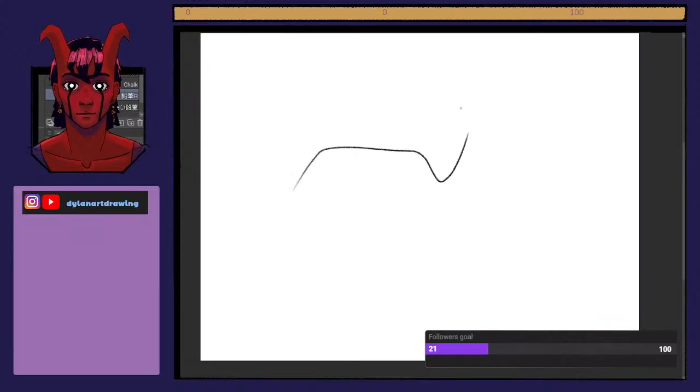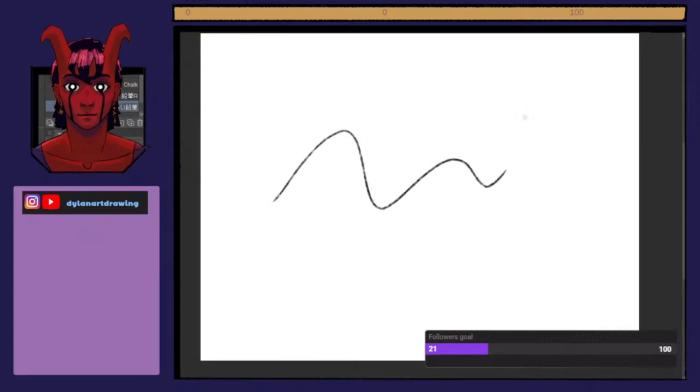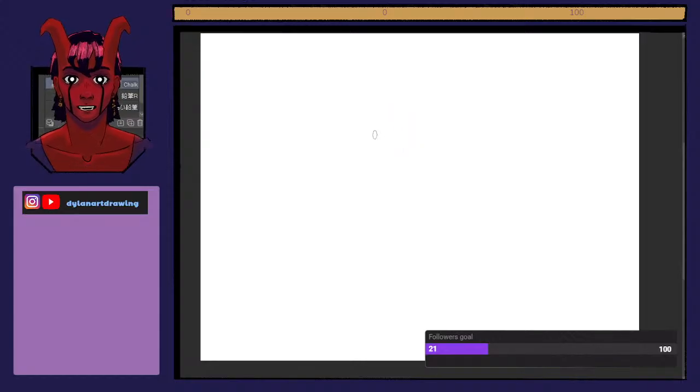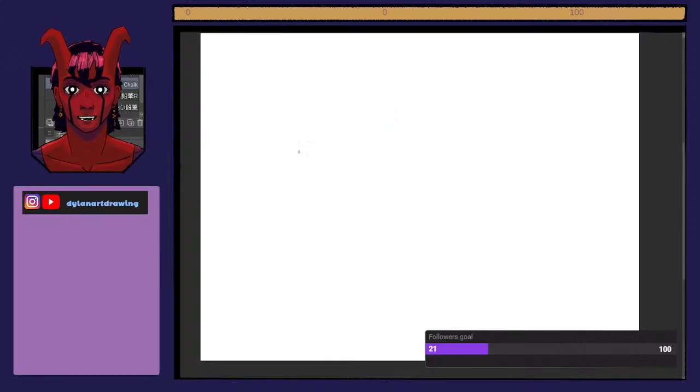So I think I want to change brush. Yeah, this brush is like cool. I think I'm gonna sketch with like, no. Well, I think I actually like this brush. I want to make it smaller. A bit too small now. Okay.